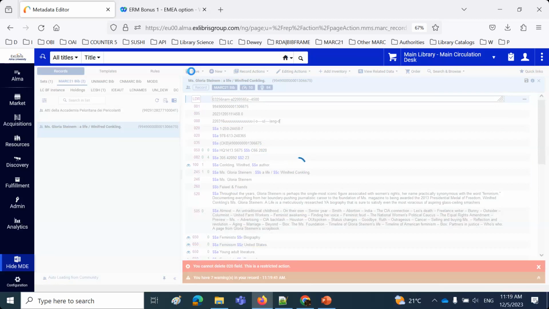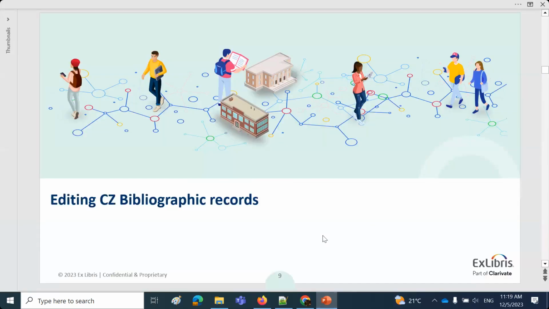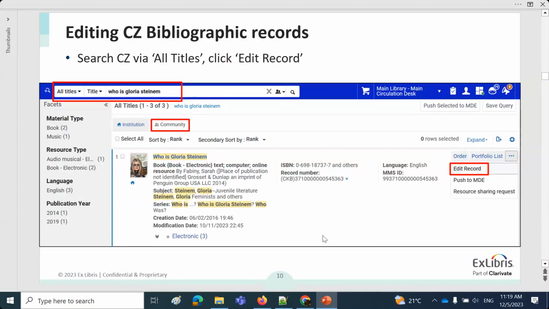And that will be saved. So that's editing a bibliographic record. Let's go through here and see in the PowerPoint what I just did live. So this is a different record, but it's just like I did live. You can come in and edit a record.